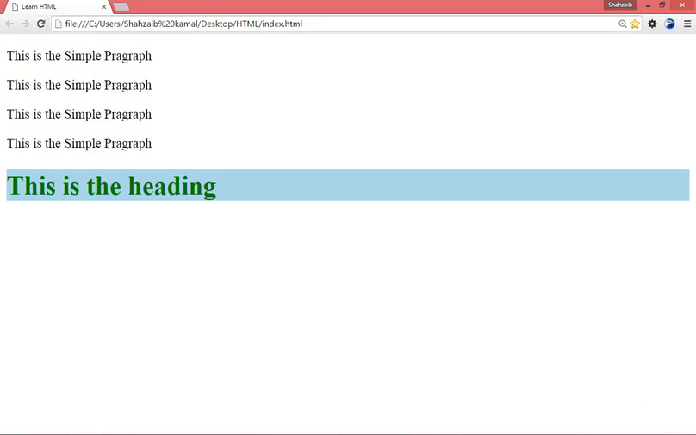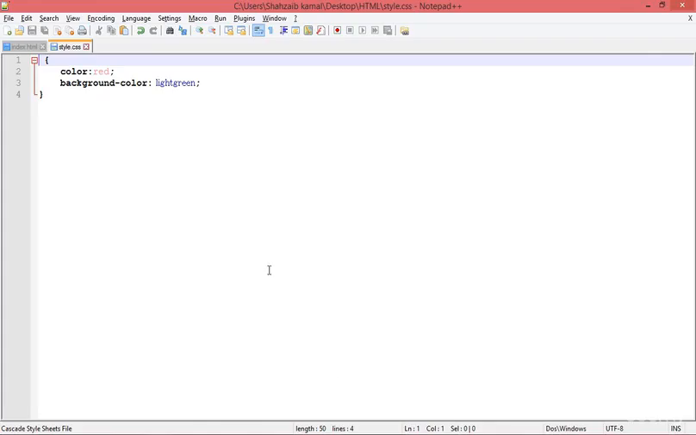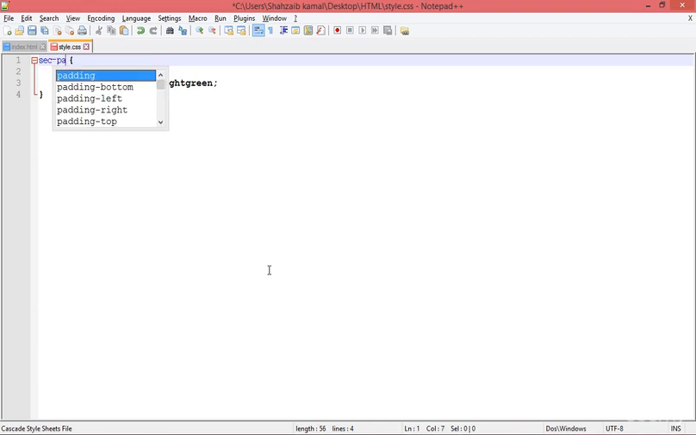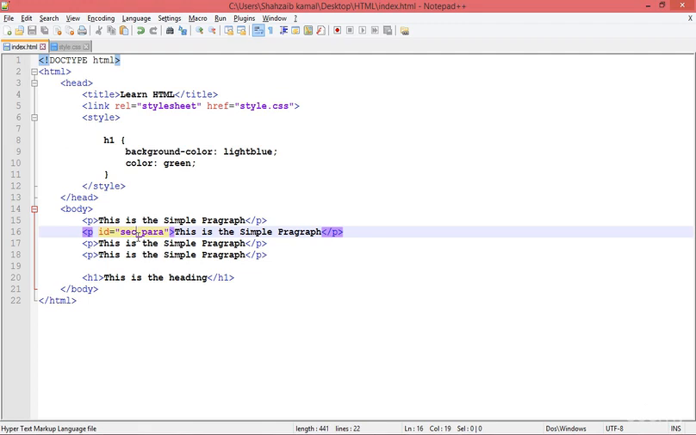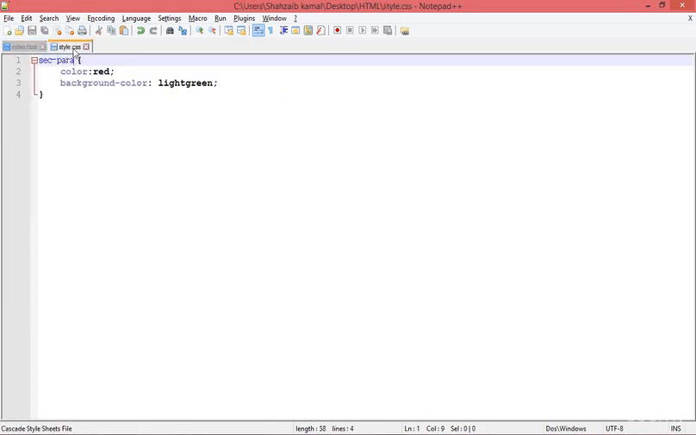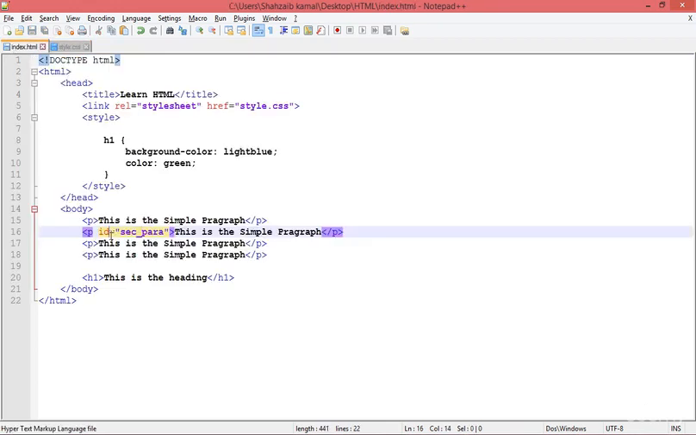Now P has no style, perfect. But I'm going to apply the style to the second para. So SECPARA, sec para, go there. Yeah, the spelling should be the same. If I use an underscore there, then there should be an underscore too, not a hyphen. Perfect. But this is the ID, not the tag.